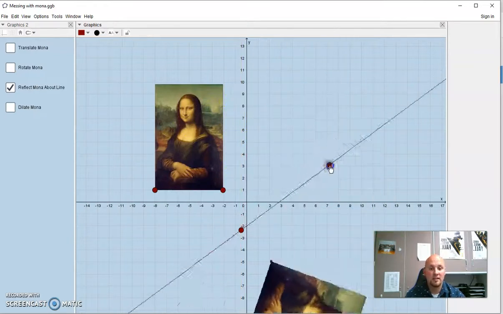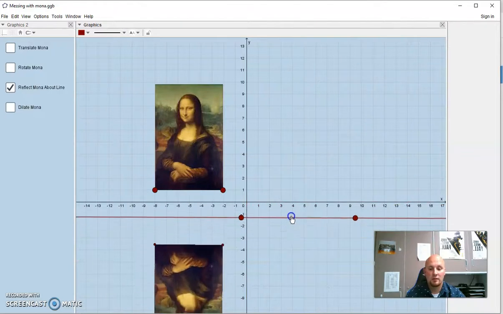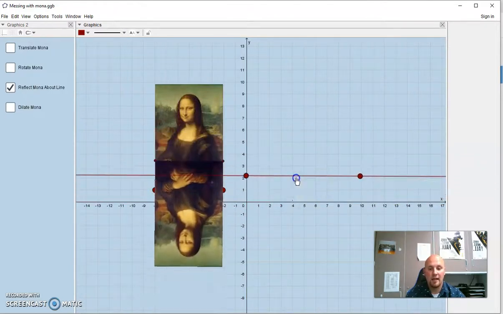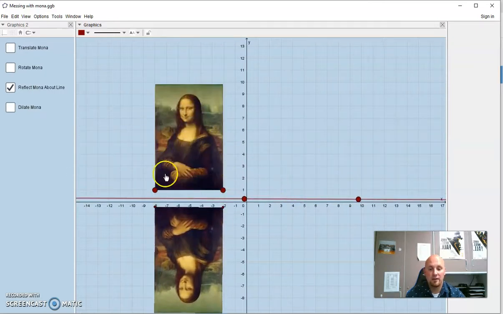I can change this line so it's horizontal, vertical, and again, she just flips herself over that line. You can even flip it through the middle of it all, that's fine, but she flips over there and becomes a mirror image. Whatever's on the right goes on the left. Whatever's on the left goes on the right.